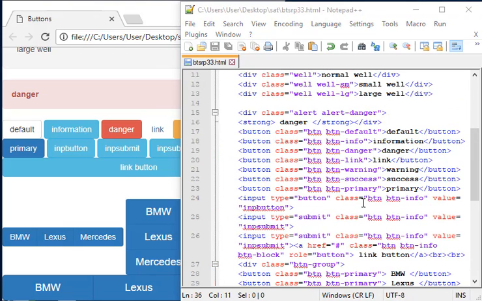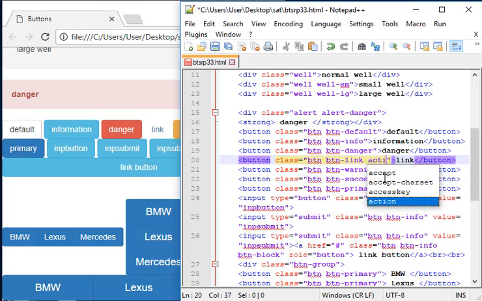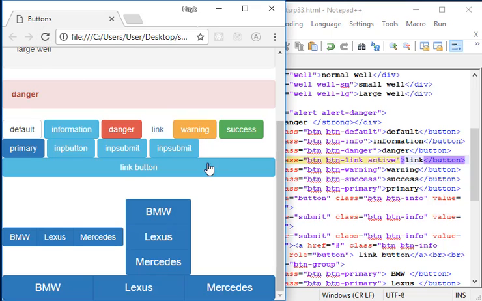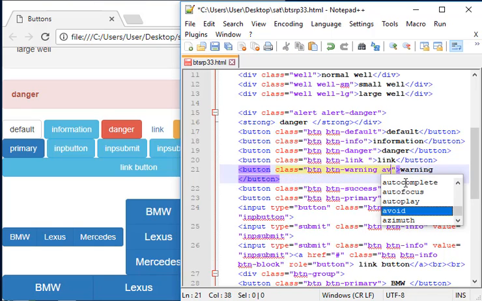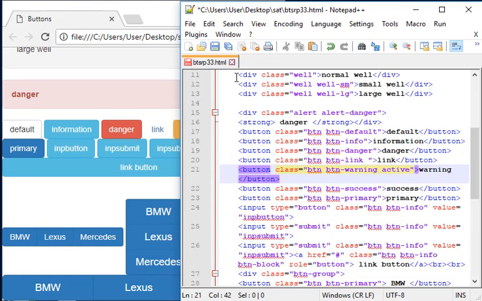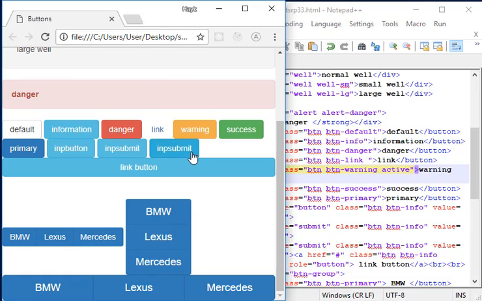And what we can also do is, let's say for warning, we can add in active, and so when we save and refresh, you can see that it changed colors. You can see that warning changed colors. And so we can also add in, let's say, for warning, active, and watch carefully for warning. So here we can see that it changes color, so it looks like the color when we hover over one of our buttons.